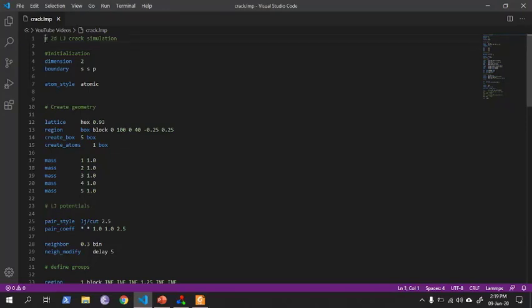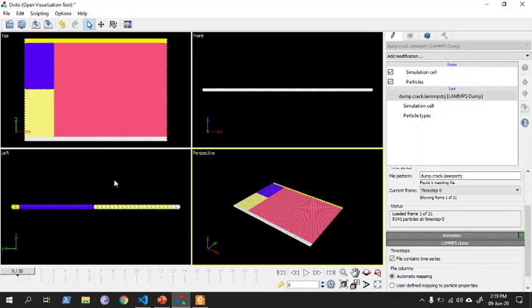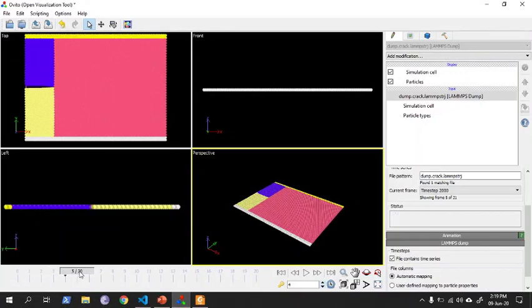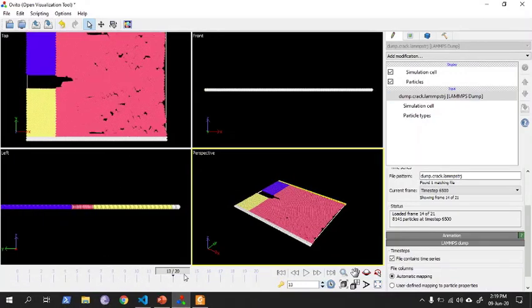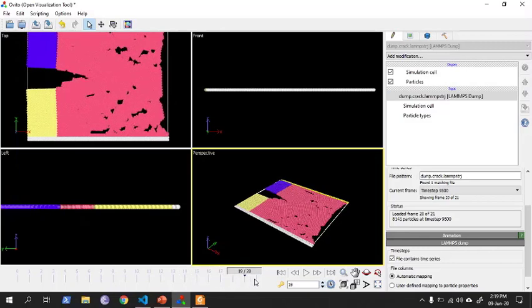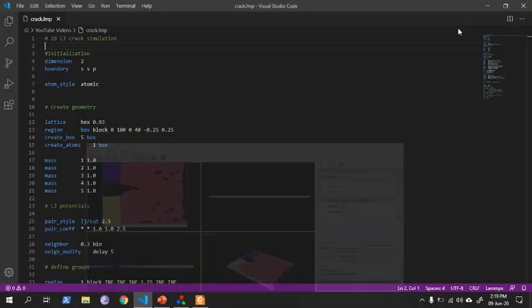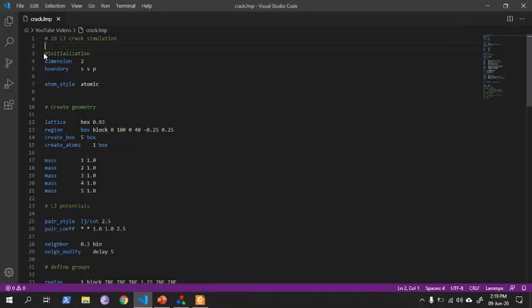So today we will be doing a 2D Lennard Jones crack simulation. Before starting the simulation, let's see what we are expecting as an output. So this is the output. If we go to the time frame, then we can see a crack is propagating through the atoms, right? To make this, let's go back to the input script. In this tutorial, I will be showing you only the initialization part. So let's start.